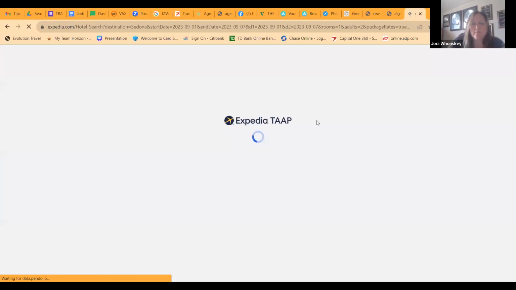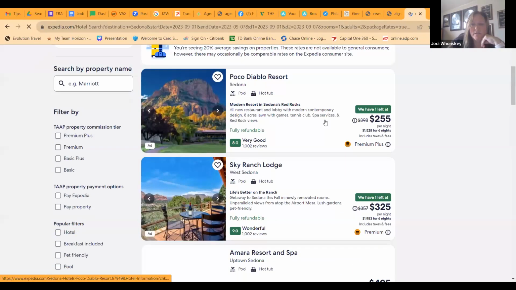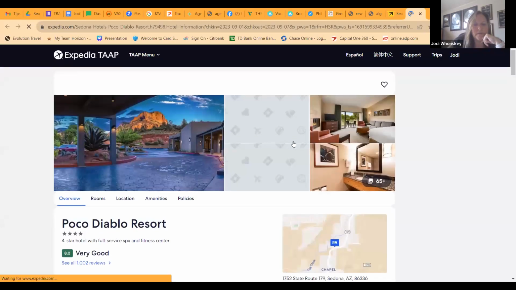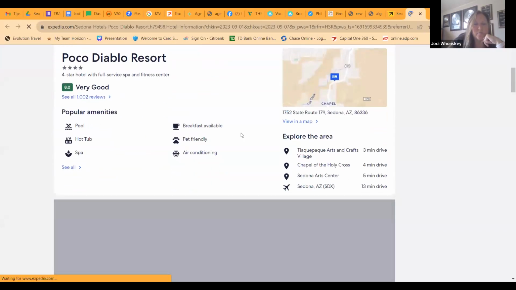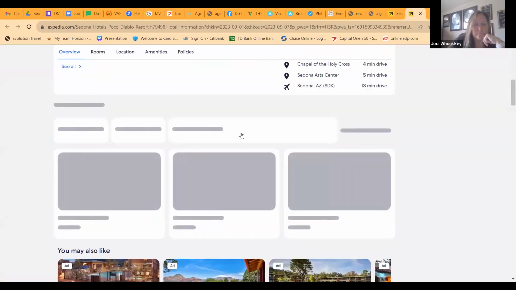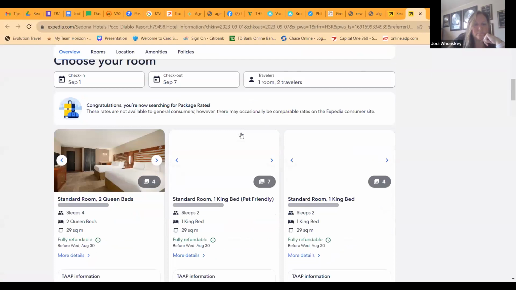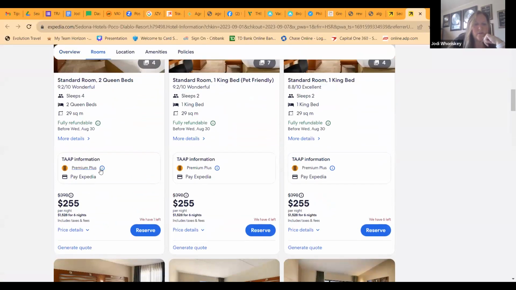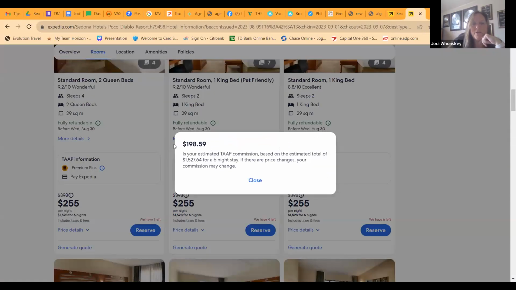Again, do not use this. Try Roomres first, try Beds Online first. Okay, just say we want this resort. To see commissions, you go to the actual room. Right here, the premium plus rooms will give you the best commissions. You hit the information, and it's $198.59 the agent would get on this, and you would get 50% of that.